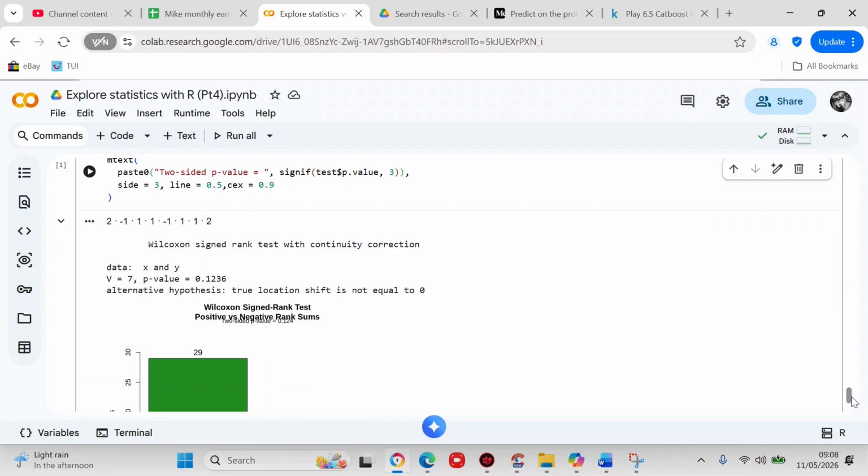Wilcoxon signed rank test with continuity correction. So data is x, y, V equals 7, p-value is 0.1236. The alternative hypothesis is true location shift is not equal to 0. But the p-value is greater than 0.05, so that means we fail to reject the null hypothesis. The null hypothesis would be true location shift is equal to 0. But that's just how the test is run.